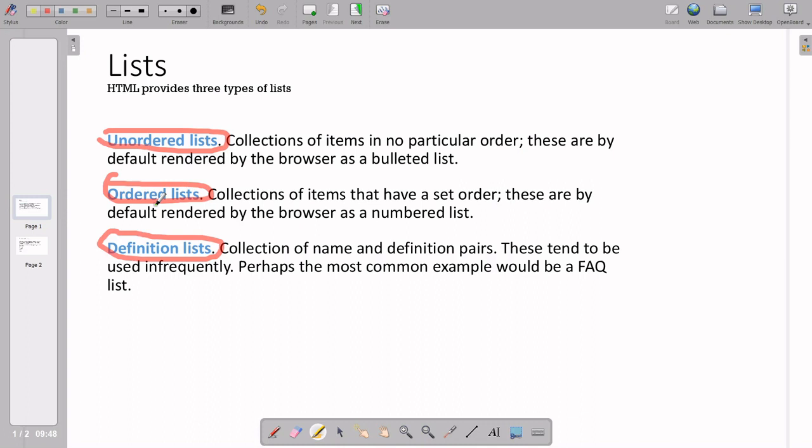Clear? And the third one is called the definition list. A definition list is a collection of name and definition pairs. Take the example of an FAQ, frequently asked questions: there is a topic, a question, and below it the answer, then again a question and below it the answer. If you want to create such an arrangement, we can go for the definition list. Clear?